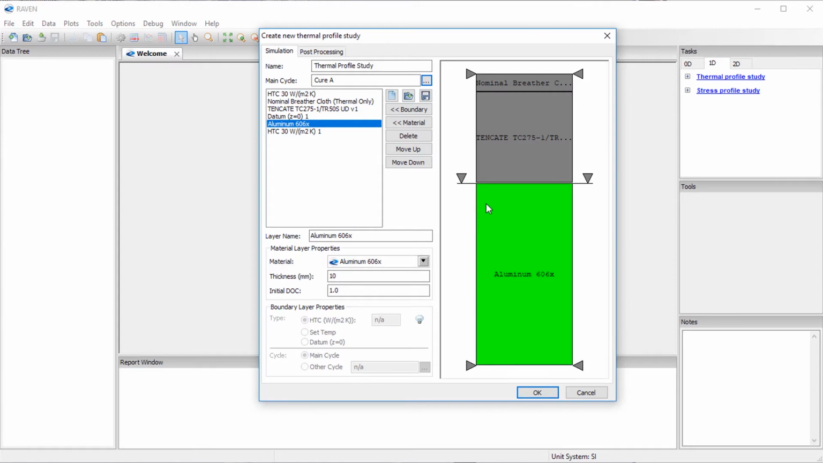I define the materials in the stack and their thicknesses, I define the heat transfer boundary conditions, and I define the temperature cycle of the surrounding air.